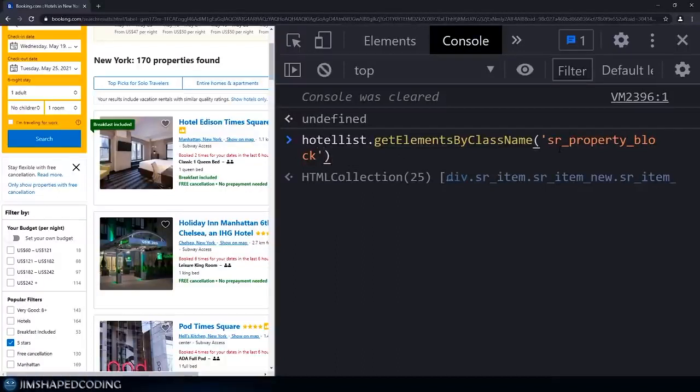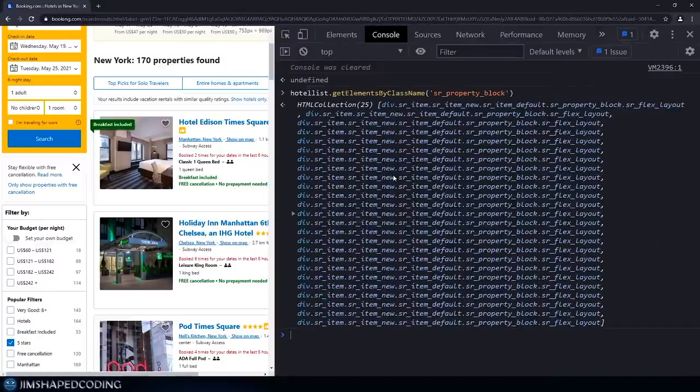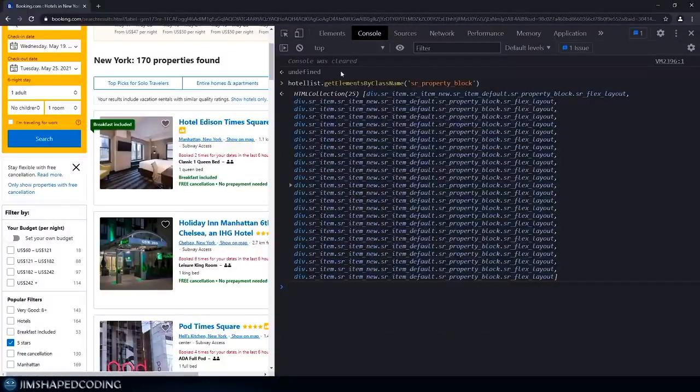Now you can see that even before I executed this, it is going to give me back 25 elements. So what that means? It means that now we have control of all those 25 elements that we can work with. So if I press enter, you can see that we have a result with 25 elements. So again, this is what we need to do on the Selenium side.